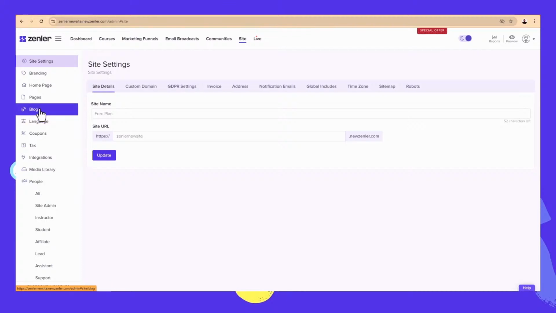The blog feature is available to our paid members only. To find out more about all of the features inside of site, please take the Quick Start Guide and also use the complete guide to Zenler for reference.